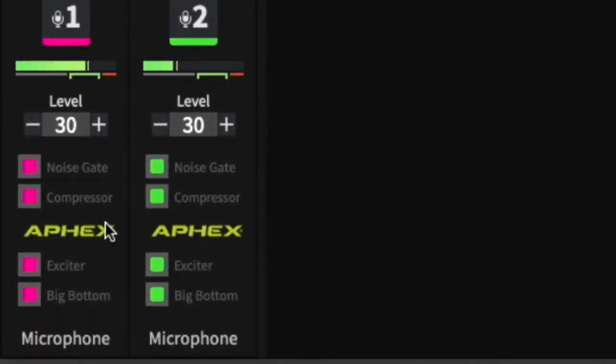I shall speak softly and then loudly, and then I'll turn the compressor off and repeat the exercise. So I'm now speaking quite softly, and see how that sounds. And I'm now speaking quite loudly, and see how that sounds. Compressor is now off, and I'm now speaking quite softly. It's just the same as before. And I'm now speaking quite loudly, same as before.